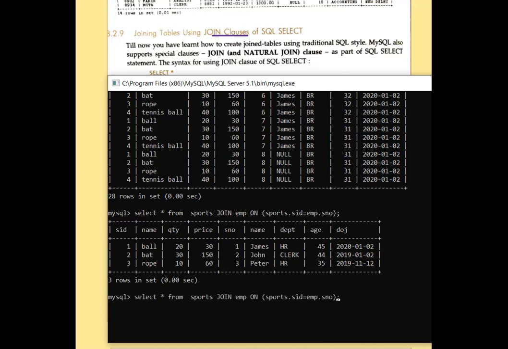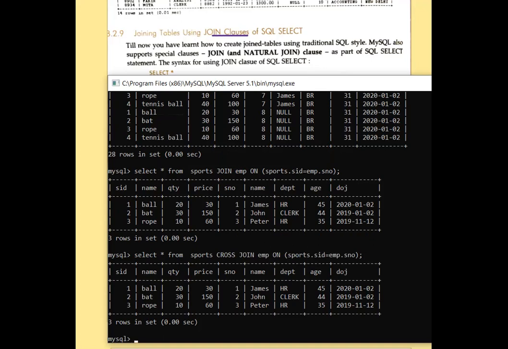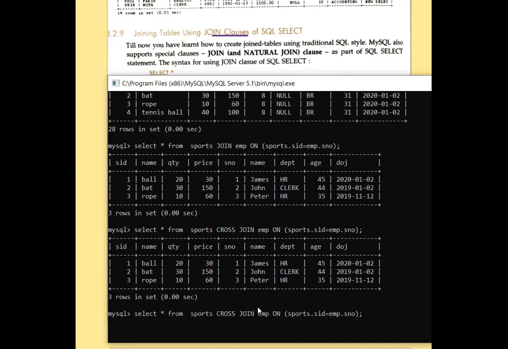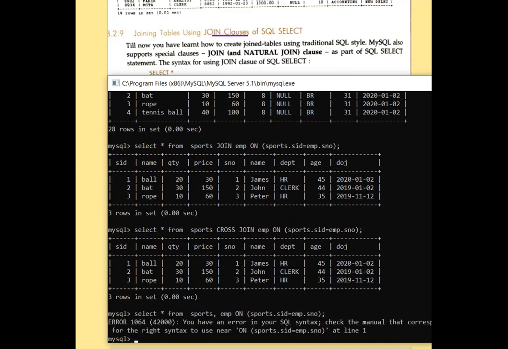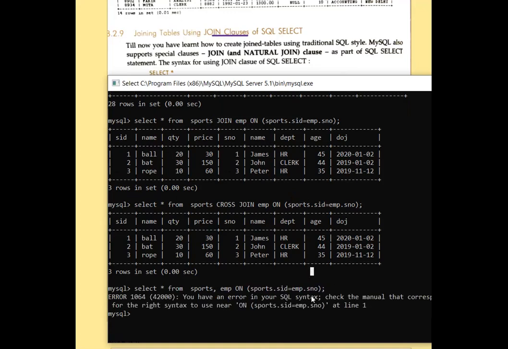Same thing we are going to use again. Now instead of join, another is I can write cross join. I should get the same answer. See, we are getting the same answer here 1, 2, 3 and here also 1, 2, 3. And last one was if I'm not going to use anything. Ultimately what we are checking, that whether it is working for everything or not. See, now here you are getting the error message.